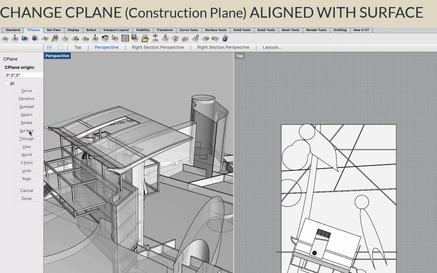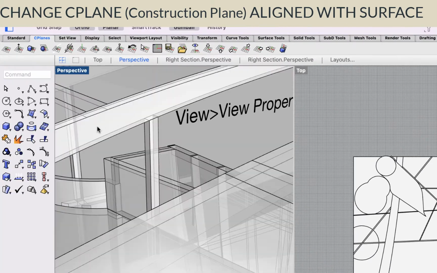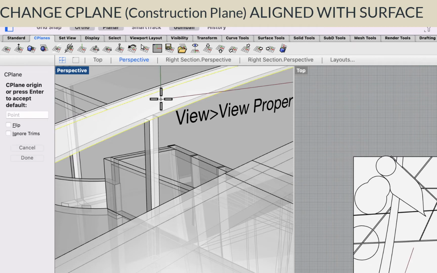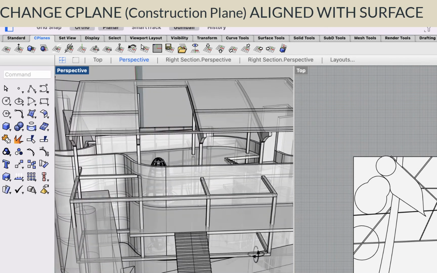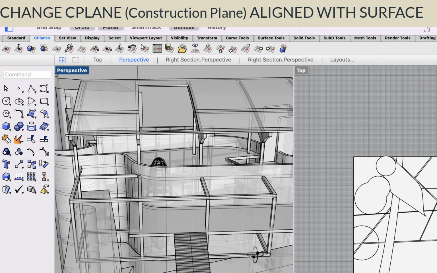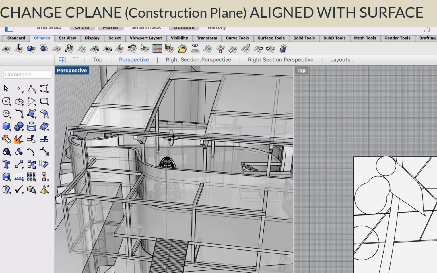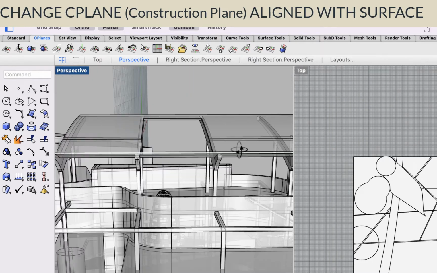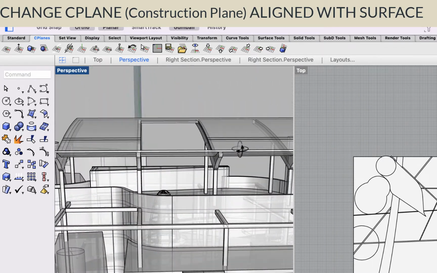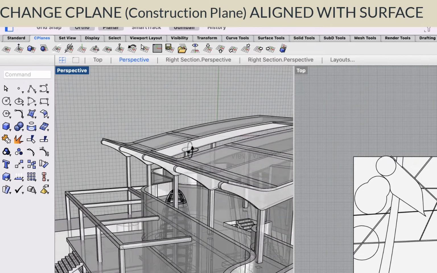I'm going to set up my C plane in relationship to a surface plane. There's no interference behind this one, so I'm going to go ahead and set that up, and I'm going to pick this surface. If I zoom out now and change my view angle, you can see that it has set itself up along this piece of structure that I was referencing. And now everything else that I do can be done on that construction plane.